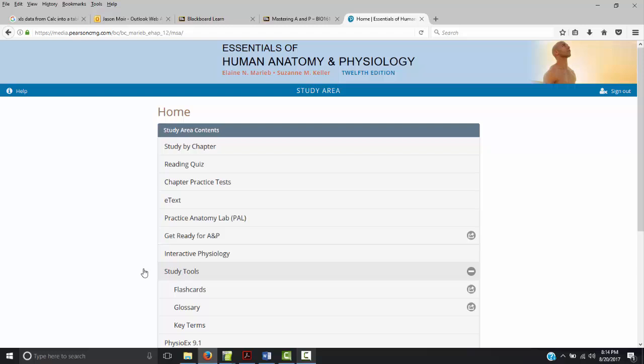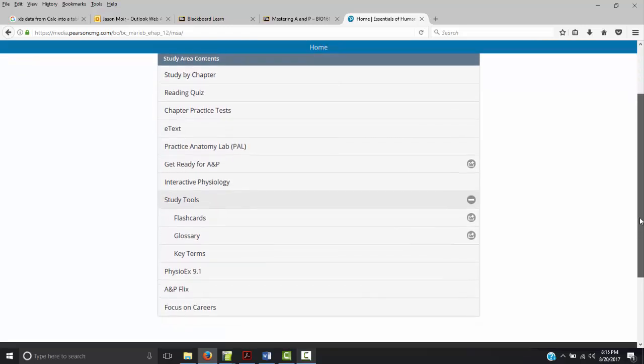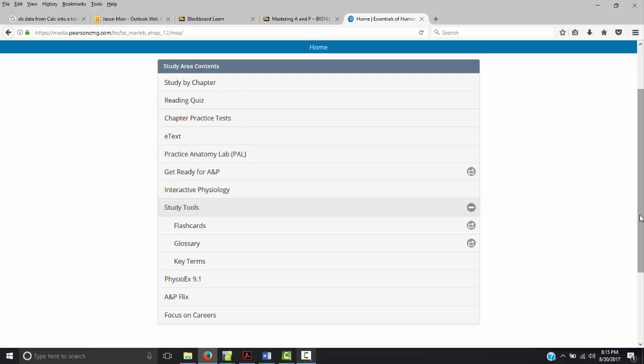The study area. This area is another good resource for reviewing the material. They have flashcards, they have glossaries, they have key terms, they have practice tests, reading quizzes, and these are not required assignments, but if you choose to do more review material, then this is a good location to go for that. They have some animations that are anatomy and physiology based here, so this is a good resource. But again, nothing in here is required, it's just a good place to go to review.